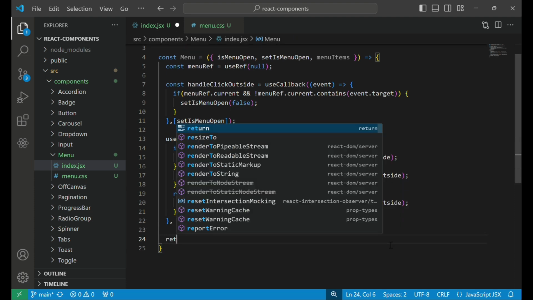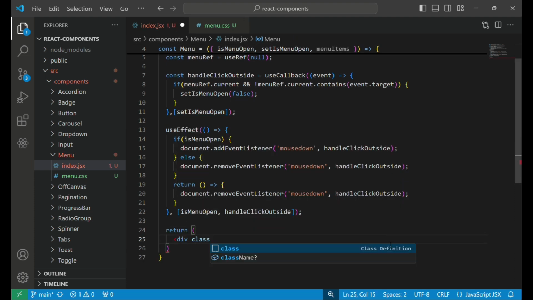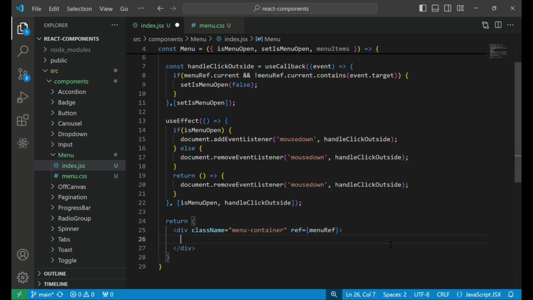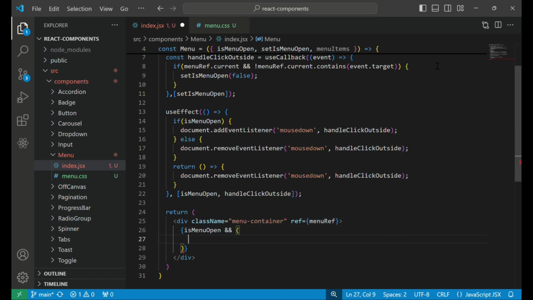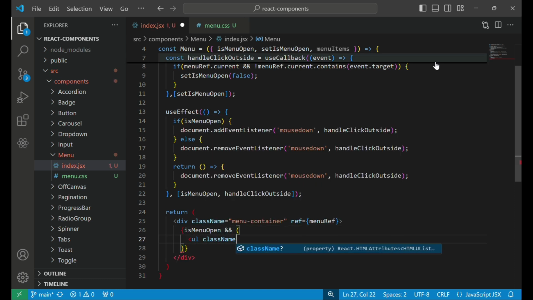We return a div element that acts as the container for the entire menu component, with class name menu-container. We also use the ref attribute here to attach the menuRef reference. We use conditional rendering here. The unordered list that contains the menu items is only displayed if isMenuOpen is true. The menu list's visibility is managed dynamically and a CSS class is applied depending on whether the menu is open.